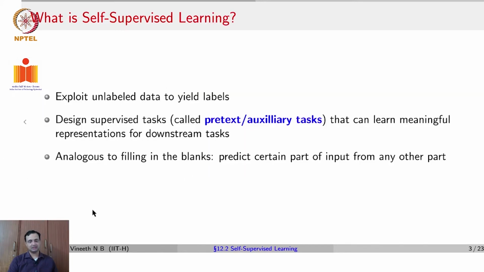self-supervised learning. What is self-supervised learning? It is a twist on unsupervised learning where we exploit unlabeled data to obtain labels. There is no explicit annotation or class labels associated with the data. We exploit unlabeled data itself to get some kind of labels and induce a supervised learning model on unlabeled data.